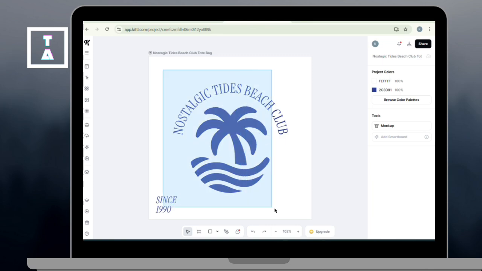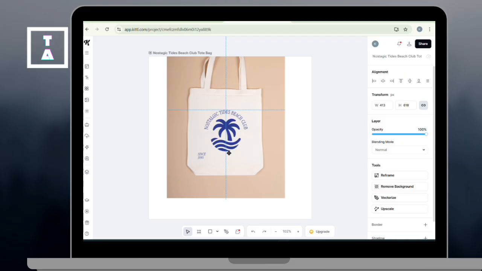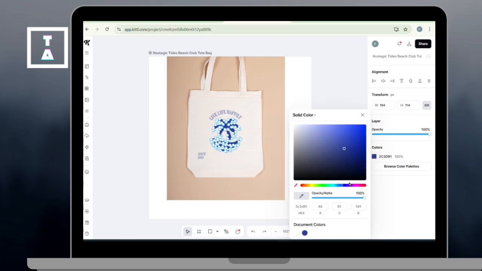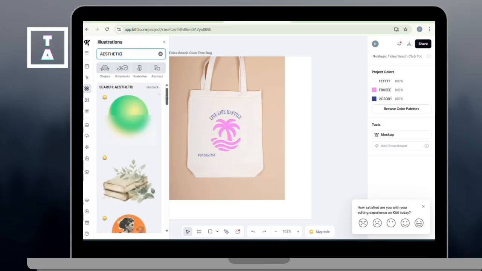Then here, click on the elements to edit. You can add your quote, logo, or illustration. You can also explore Kittl elements for icons, shapes, and decorative graphics. And you can choose bold typography or a minimal font depending on your style.